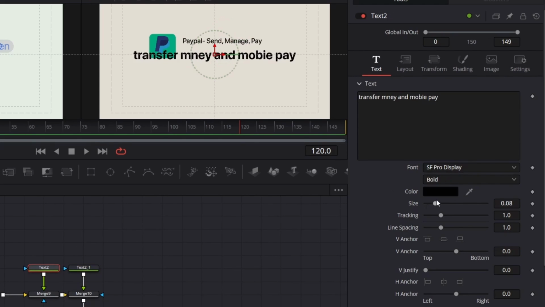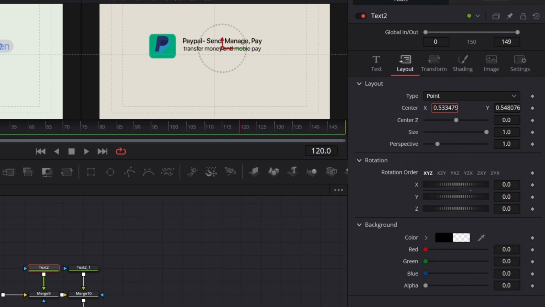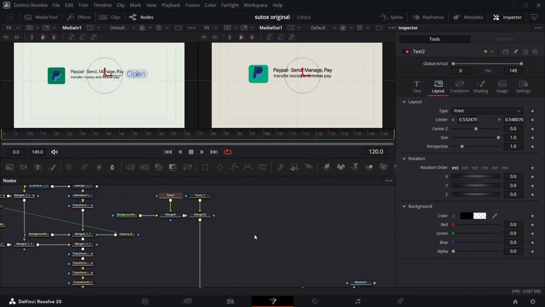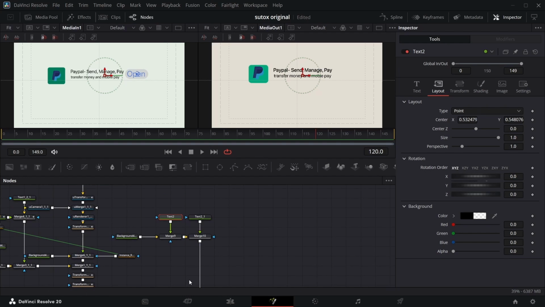I'm going to come to this one, change it from bold to medium. Let's use regular here. Make sure you align the text. I need to increase the size again. I think that is better. We're going to animate all of these at once. Let me just get all of it in place.